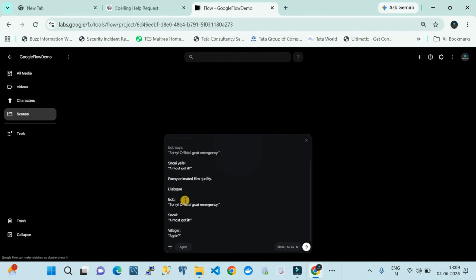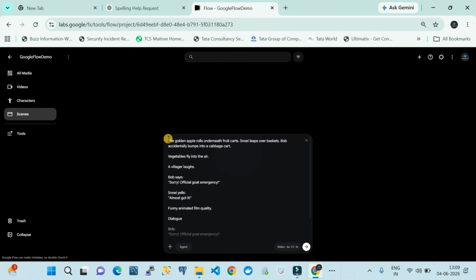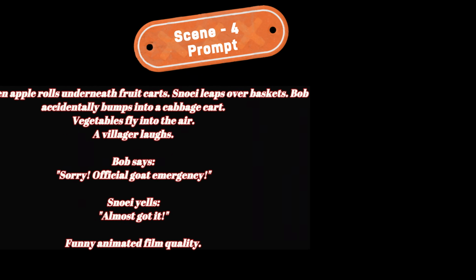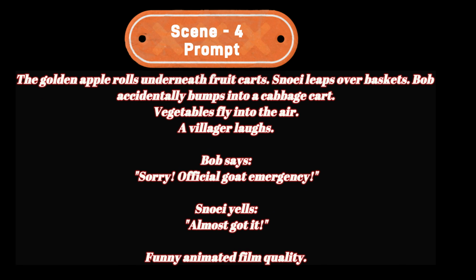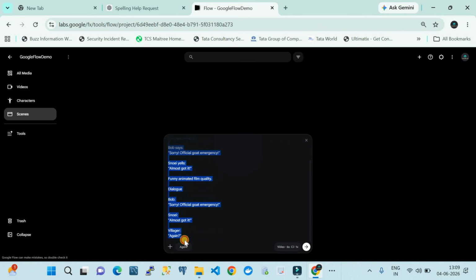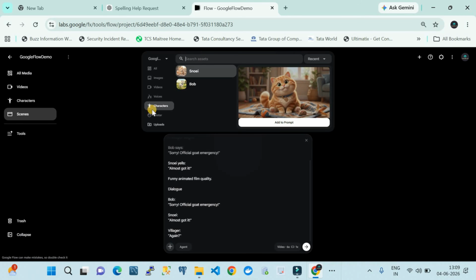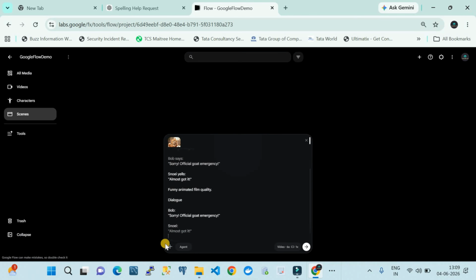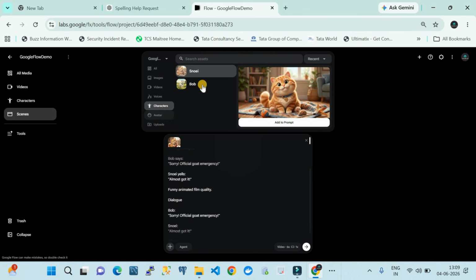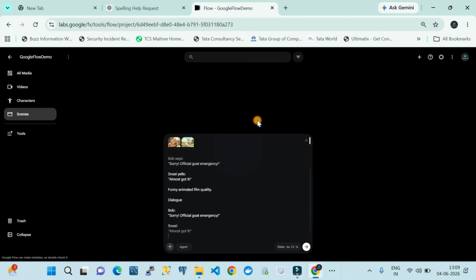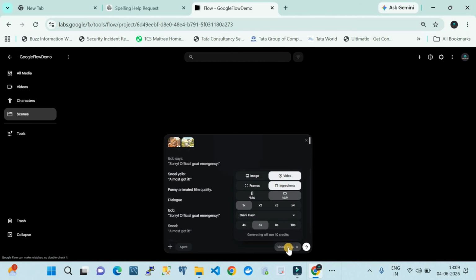Now, scene 4 talks about a marketplace kiosk where Bob and Snowy make a scene in the marketplace. So that is what the prompt talks about. And again, we are not forgetting to add the characters in the prompt, and then we always check the settings are proper so that we avoid burning the credits.